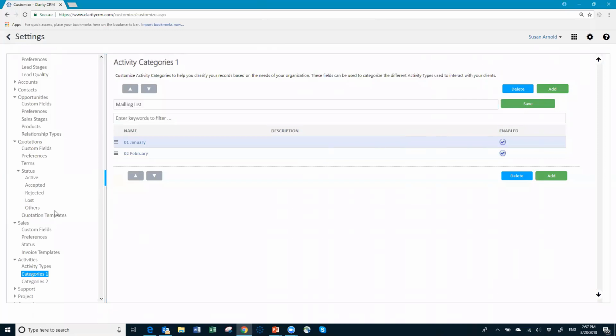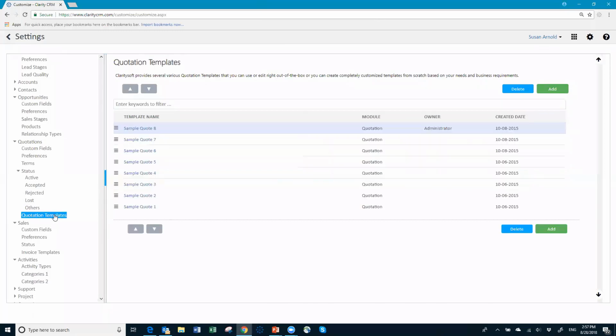And I did want to go back here to templates, because in Claritysoft, if you're using quotations, you are able to create your own quotation templates and invoice templates if you're using the sales module.